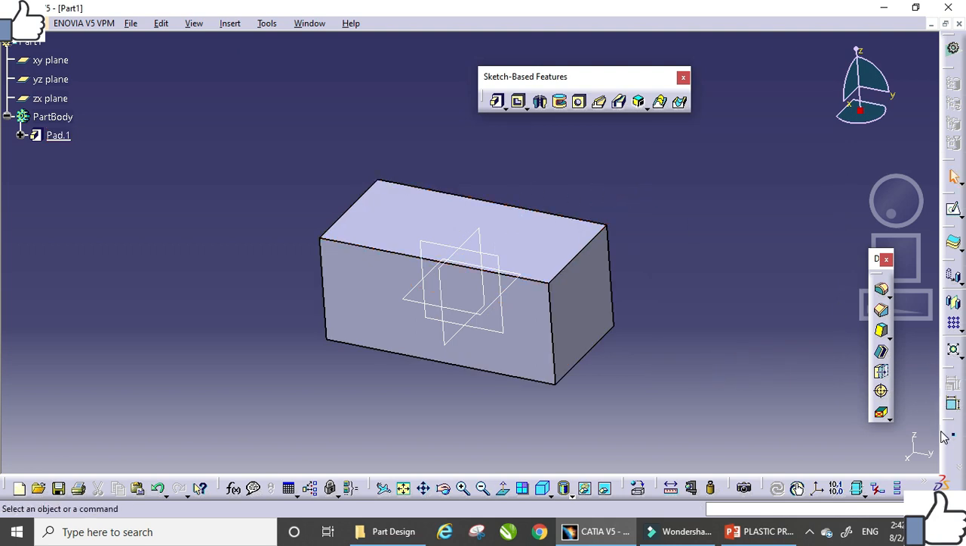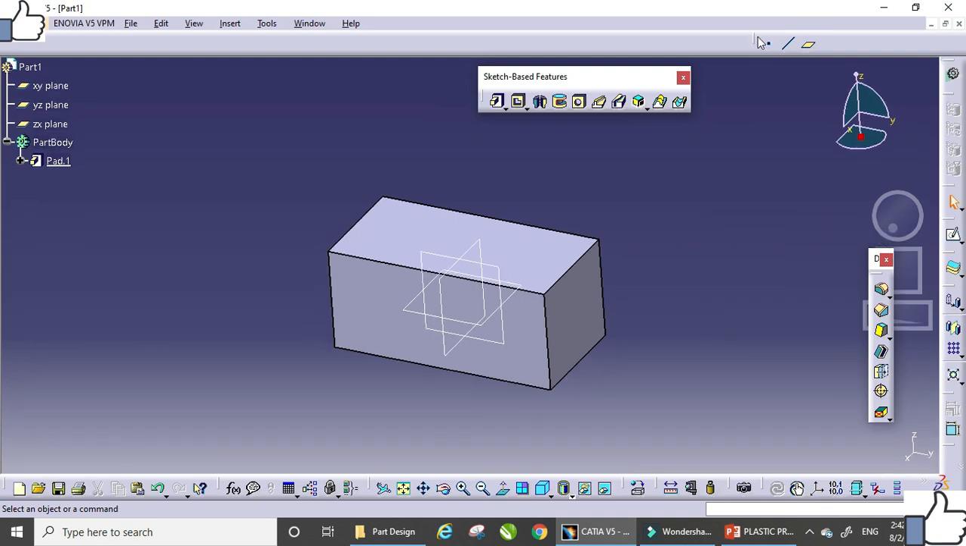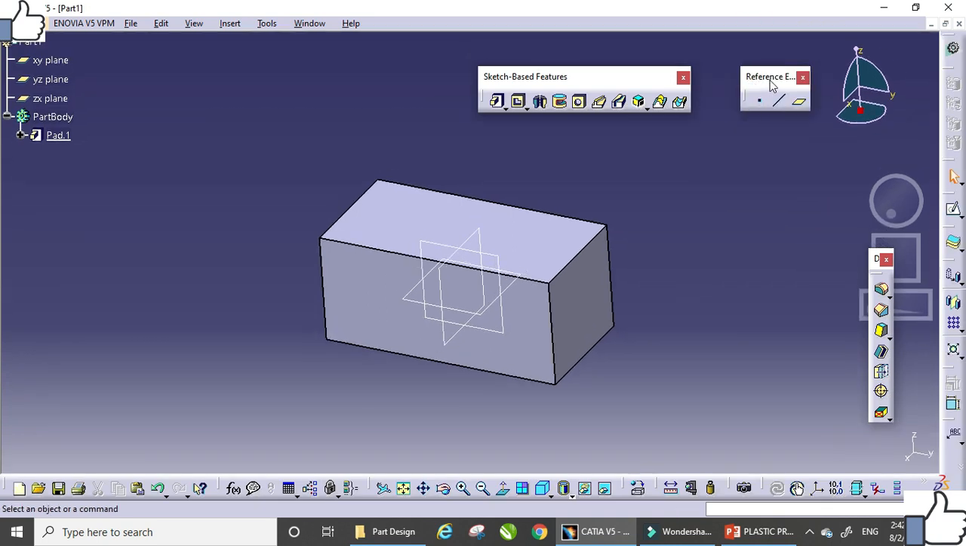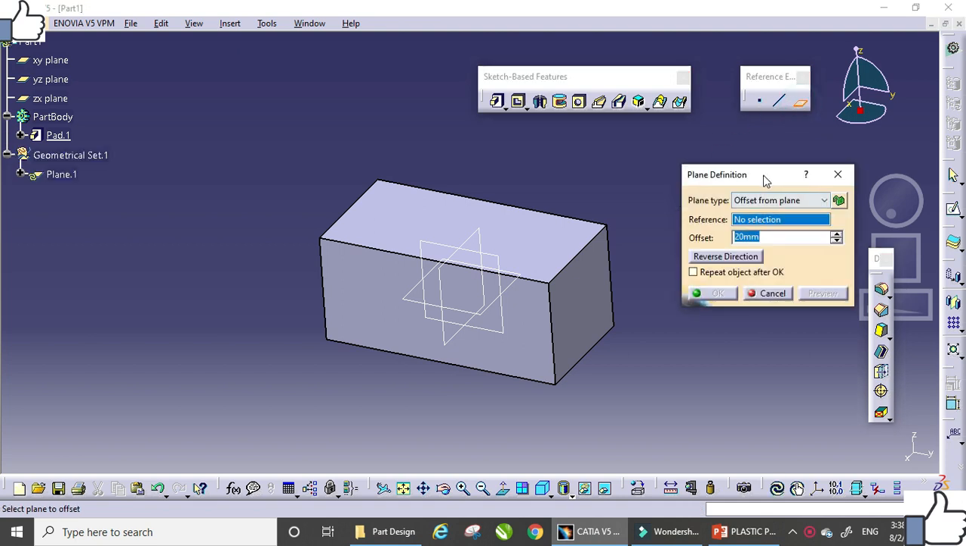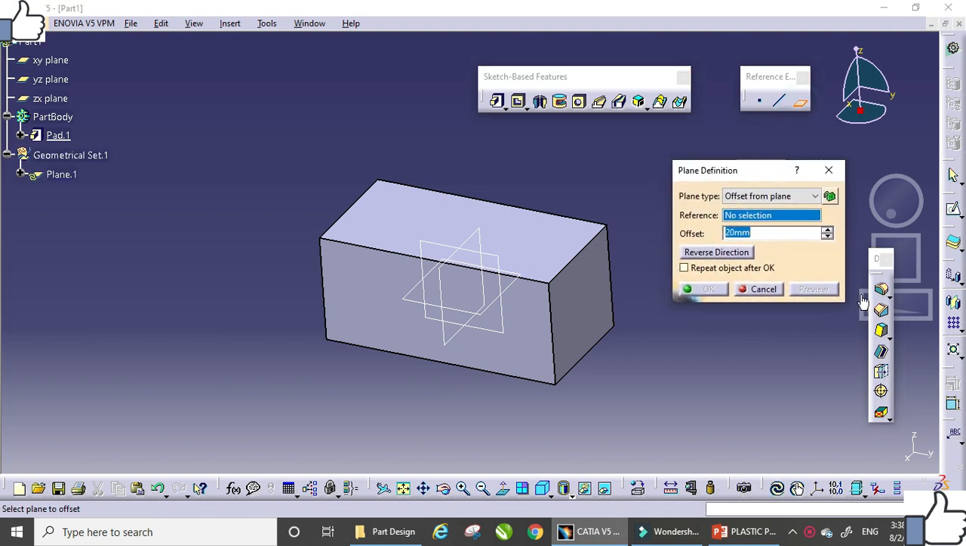And for that I will use one offset plane. So for that we will go into the reference element. So just click on the plane. Now the plane definition pop-up will come in front of you. There are different types of plane type. We will see each and every one with respect to its use.